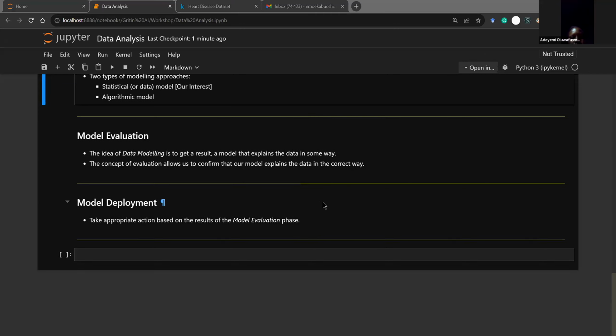Okay. Finally, once we've been able to confirm that our model is accurate, the next step is to deploy that model. Basically, the idea here is based on the results of your evaluation. If your evaluation is telling you that your model is correct, you can move on to take the accurate steps with the model. If your evaluation is telling you that the model is wrong, then you can go back to previous steps to correct what you have done.